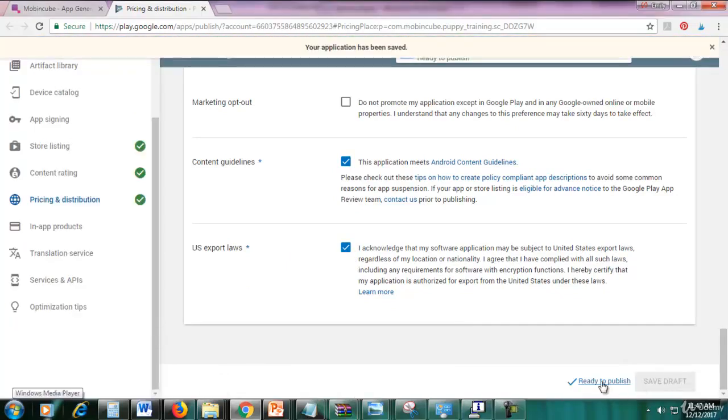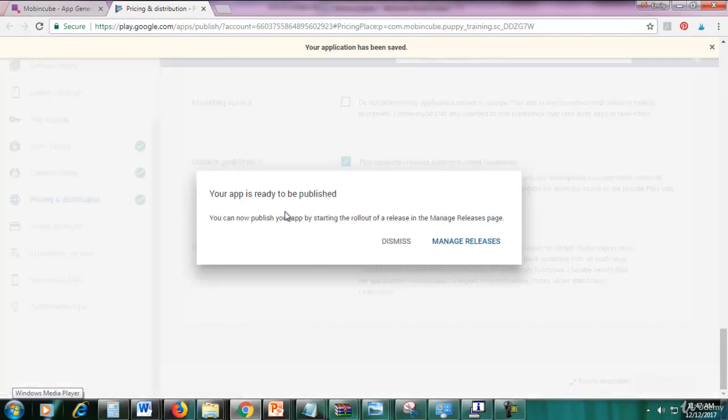Click here, ready to publish. Your app is ready to be published. You can now publish your app by starting the rollout of a release in the manage releases page. So go click here at manage releases.